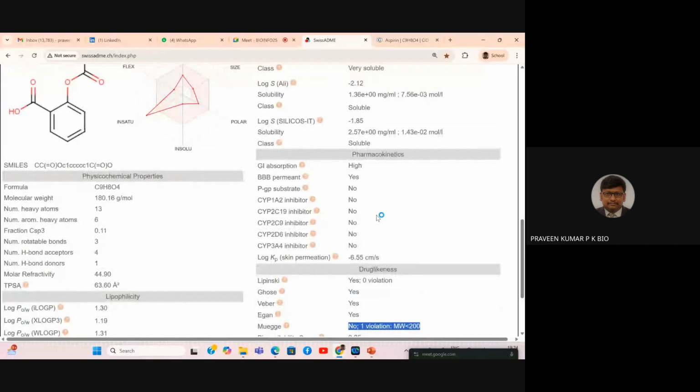Now let me go with the next thing, ADME. Absorption. For absorption, we can check the gastrointestinal absorption. Generally, for patients, we suggest the oral route of drug delivery. If you have good absorption, then it can reach the system.